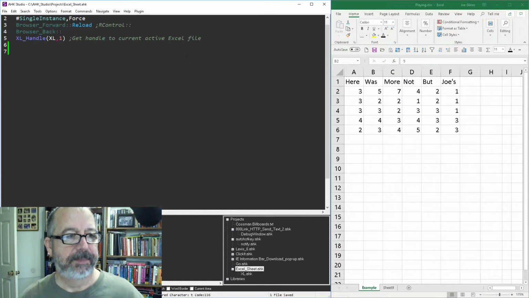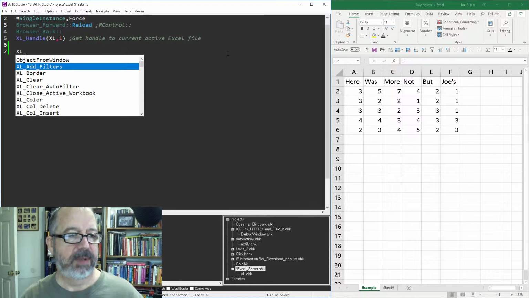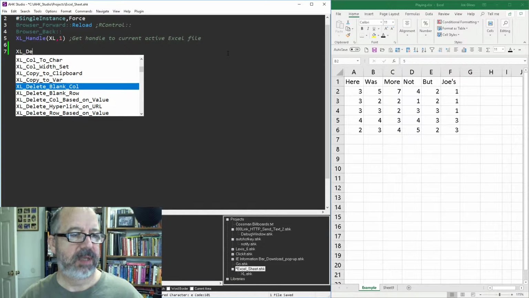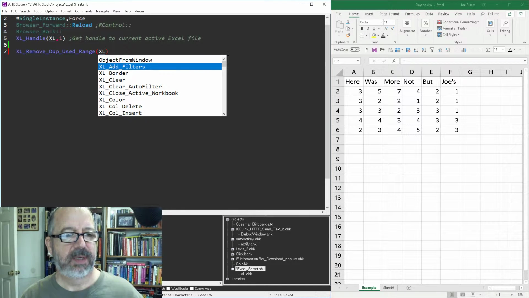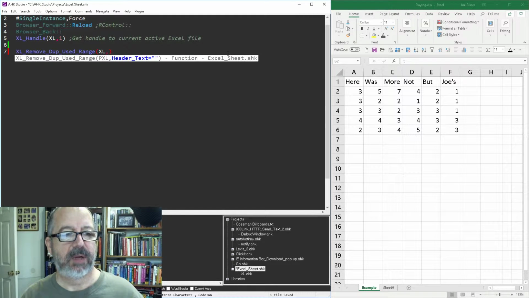Anyway, so Excel, I'm going to say, what am I doing? Deduping. Remove duplicates, yeah, from the used range. So here we pass it the object to connect to Excel. And then we're going to tell it what the header text.